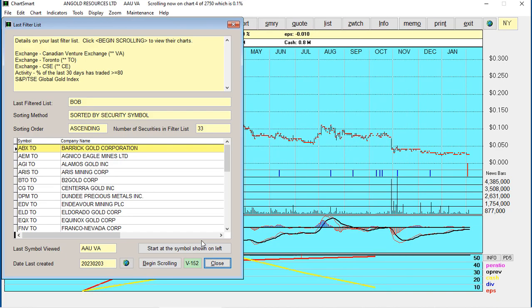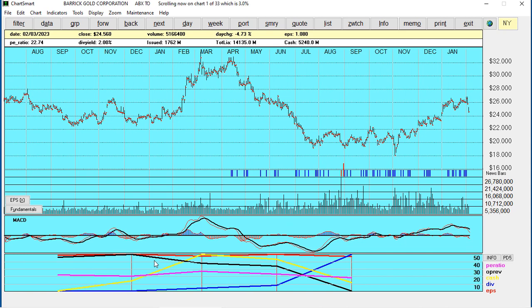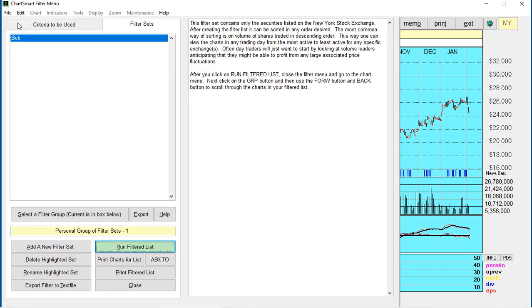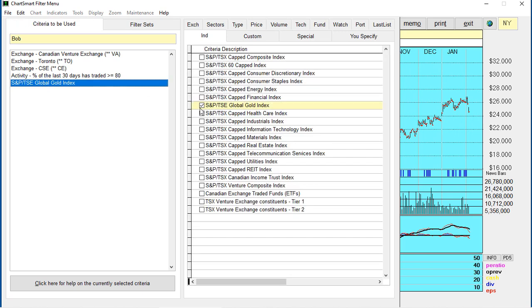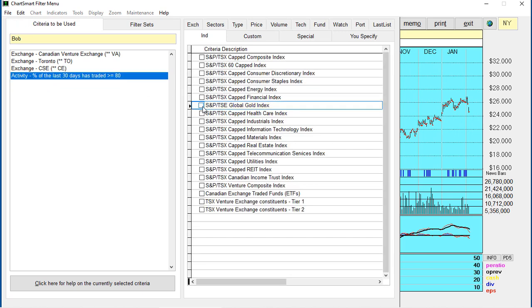So I'm not going to do that. We'll just go close and go to group and begin scrolling. So we know that whatever the criteria were, these 33 stocks are also components of that gold index. Okay. Now I'm sorry I'm going so fast. It's a lot of information. I'm just going to get to another thing.